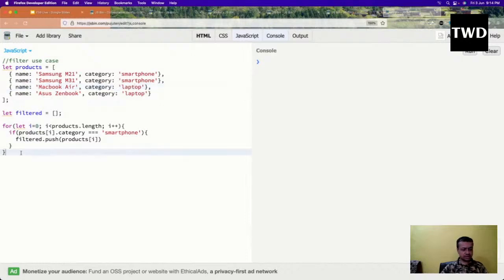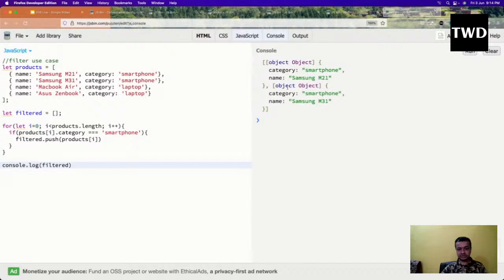So if I do a console.log of filtered, we will see only the smartphone items. Okay, so that is it.